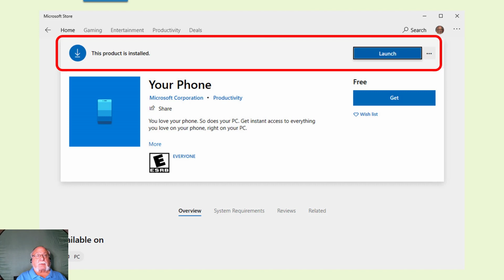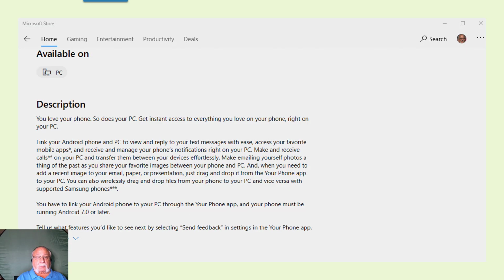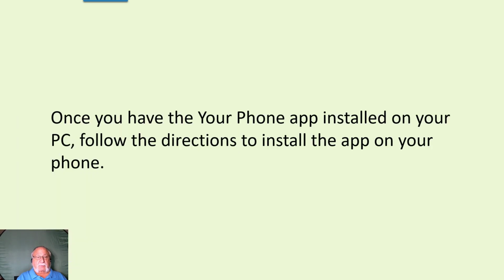If you click on Microsoft Store and you already have installed Your Phone, you'll see the box at the top that I've outlined in red. If that's not there, that means you have to get the app, and it is free, and you just click the app and follow the directions. Here is a description of it.